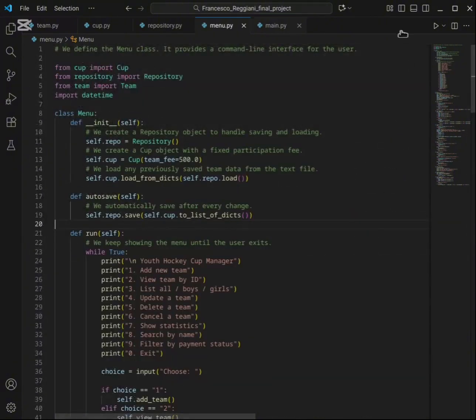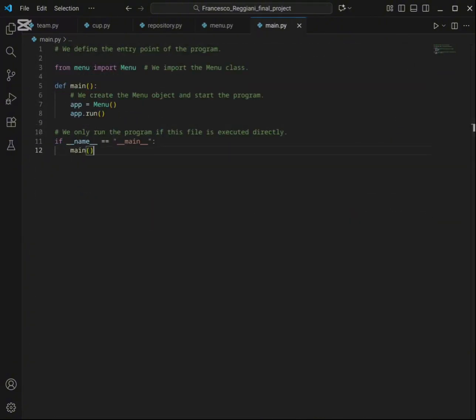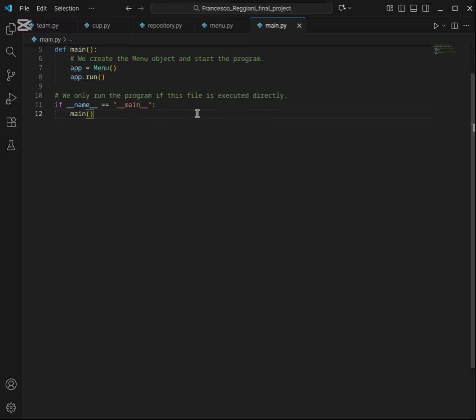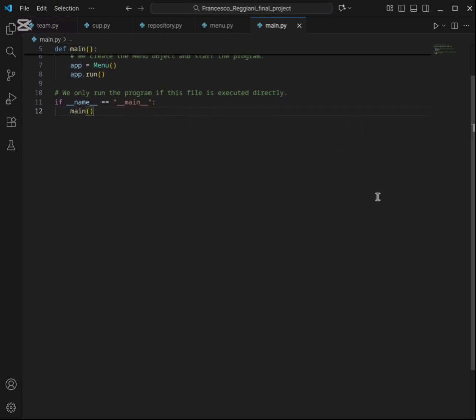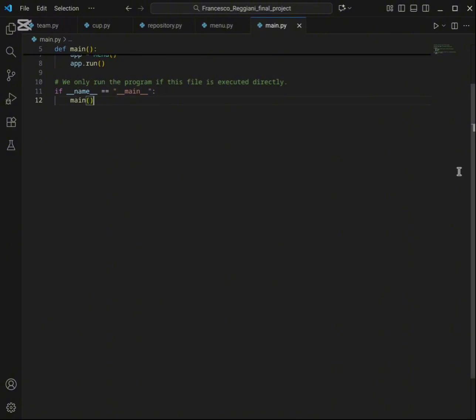So let's move directly to the last one, the main.py starting point. Finally, in my main.py, I only create the menu. From menu, we import the menu class. That is what the user sees. I create an instance, I call run, and then I just wrap it in if __name__ == '__main__', and we call the function. This is because the assignment clearly said that only the main program should start the interface.